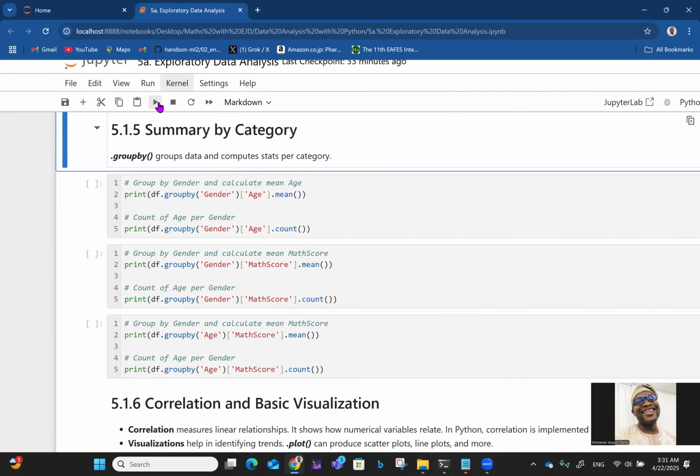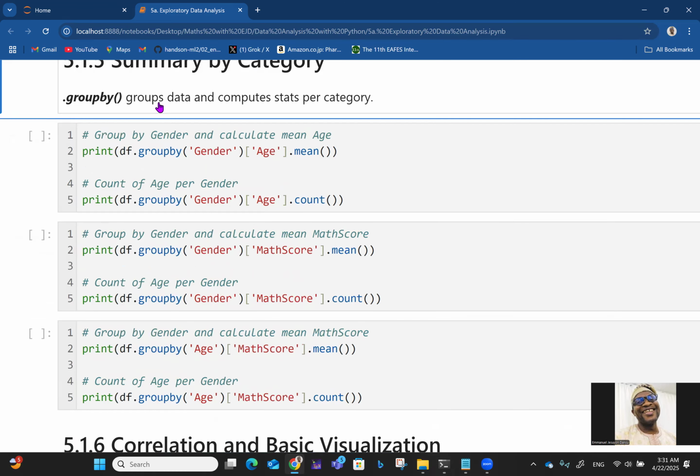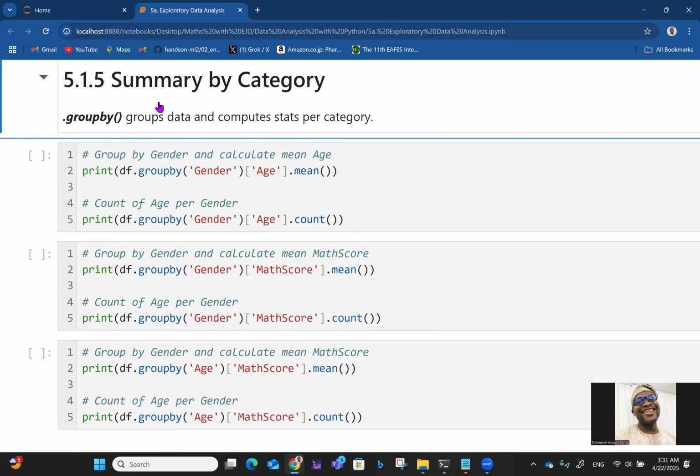Okay, we can also do summary by category, right? In that case, we use the group by function. Group by groups data and computes stats per category. For instance, you want to see, for this age range, what is the average score among 14-year-olds? What is the average score among 15-year-olds? What's the average score among 17-year-olds?